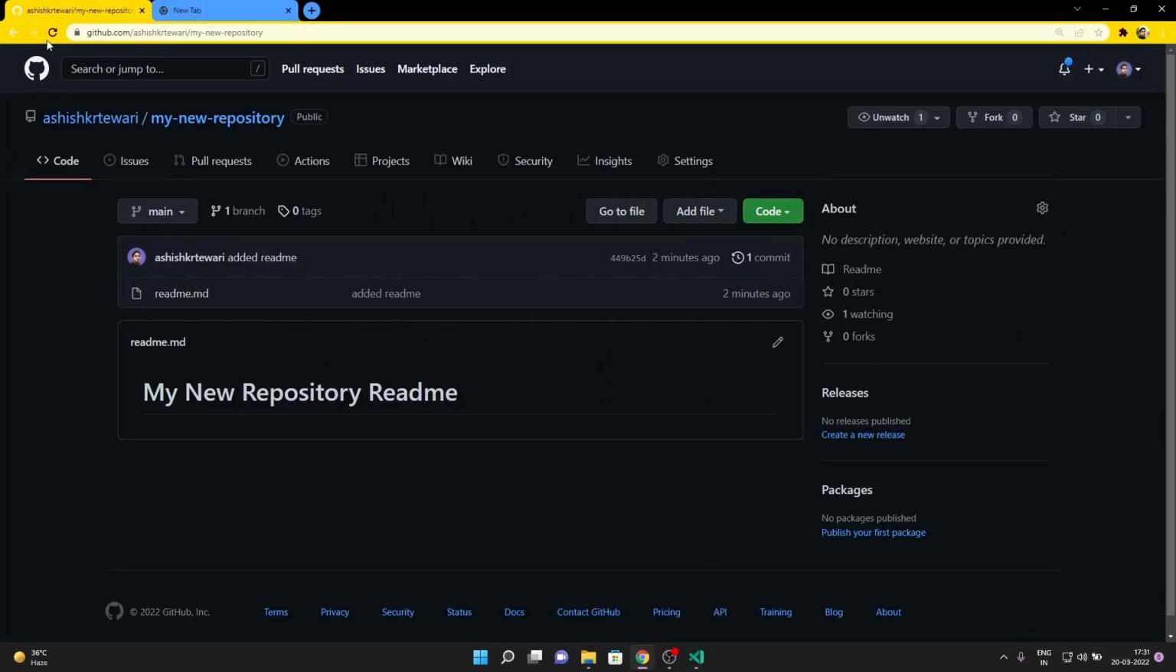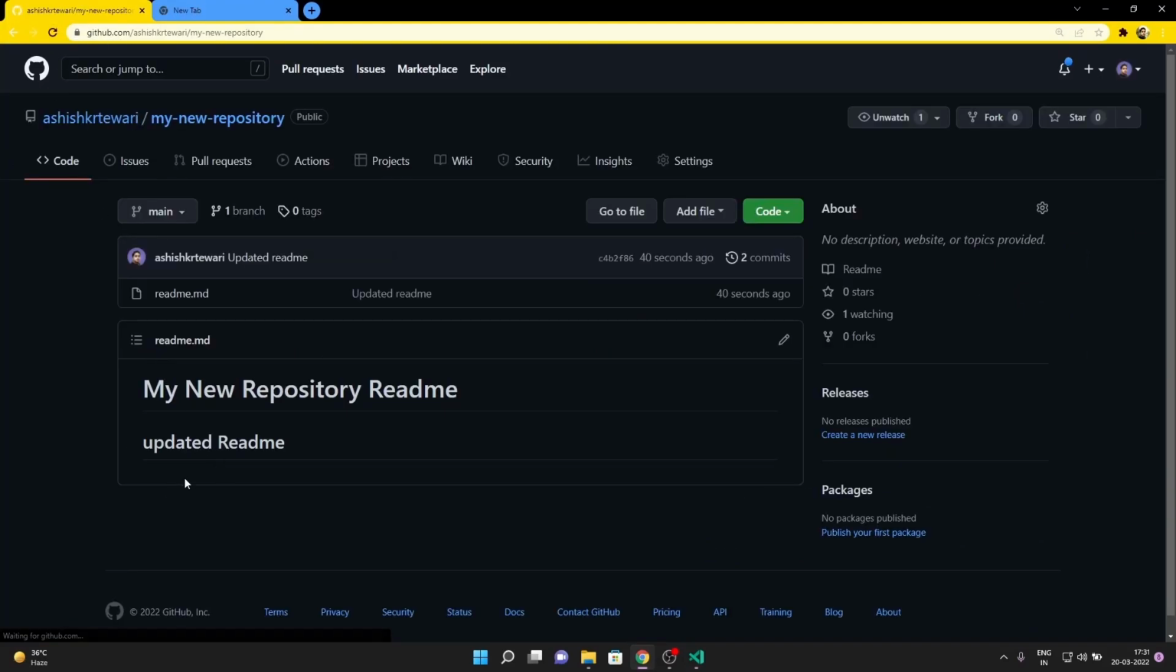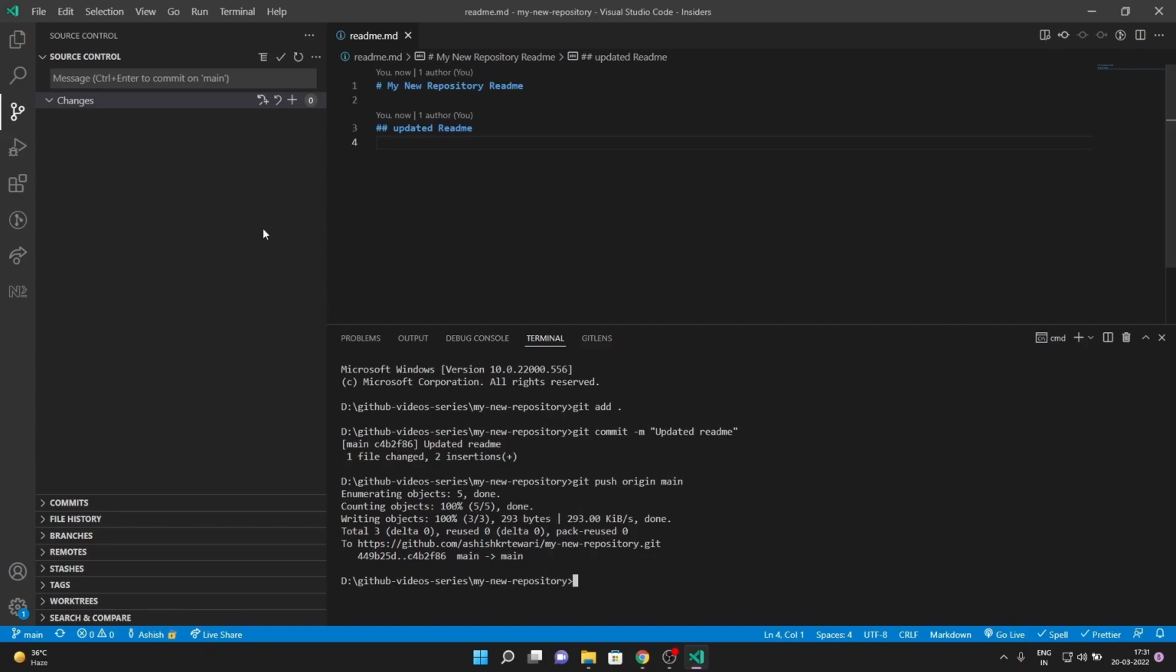And if I go to my GitHub repository and hit refresh, you can see that the updated README message is also here, right? These are the basics of creating a repository and then updating the repository from your local. And we covered both ways: using the inbuilt VS Code buttons on the left hand side with the source control panel, or through the terminal.